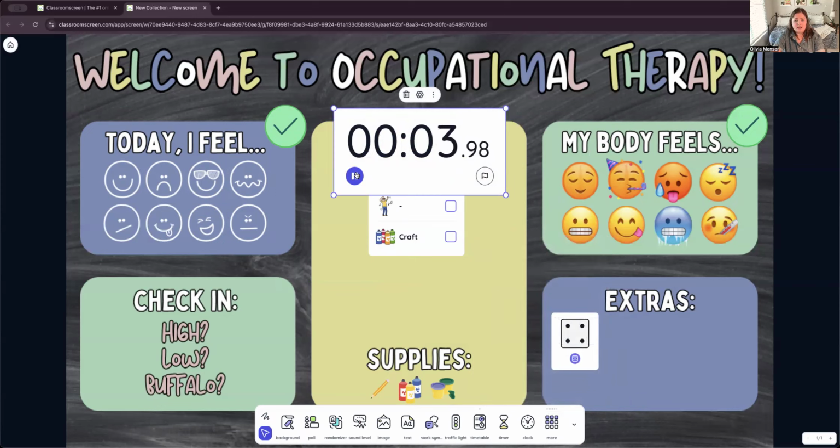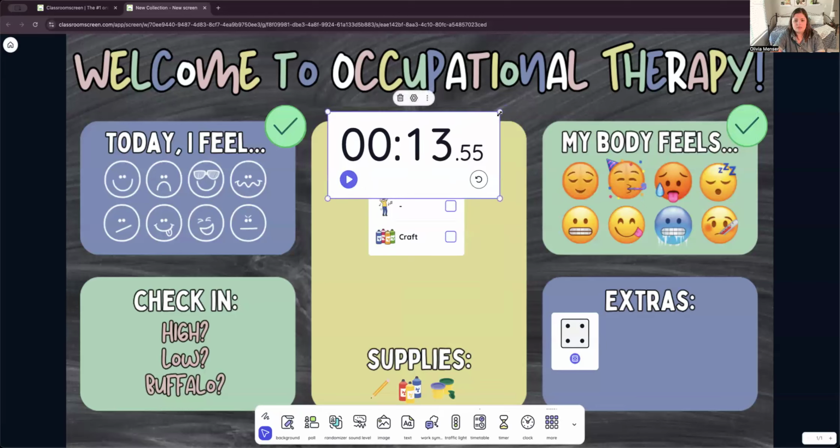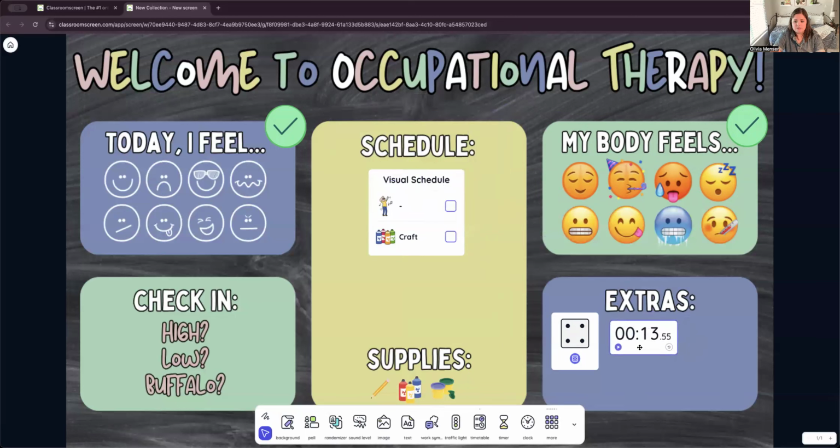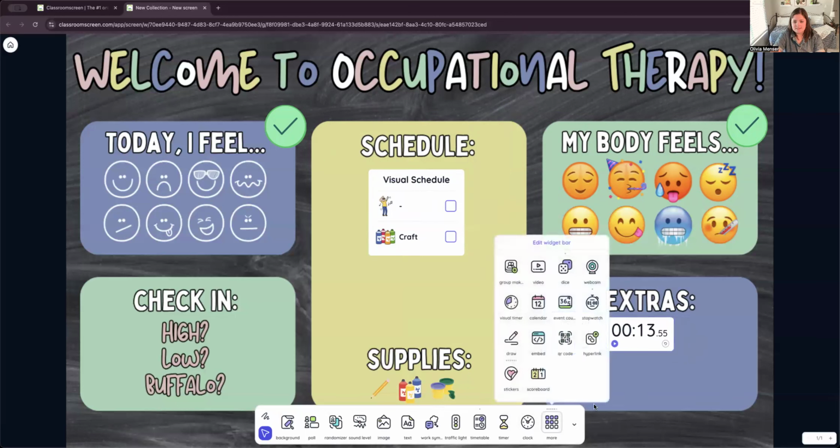One thing that I like to do with my students who are working on typing skills, maybe they're working on trying to type as many words as they can in a minute, sometimes this is a nice little visual cue for that. So we can move that down here, resize it, put it in extras.